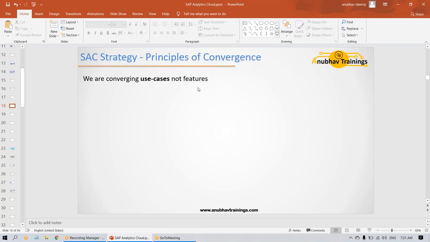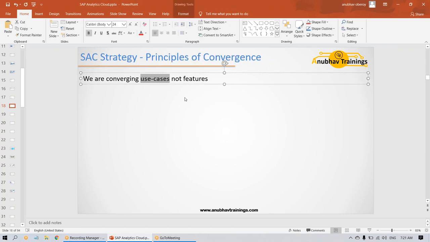Many times you will have this. Some of you come from BW, rich experience in BW, 9 years, 10 years, 20 years. Some of you come from BobJ experience, BI experience. You'll start comparing. You'll start saying, okay, this function is there, can I use this function here? Please understand, SAP is following the principle of convergence. They are converging use cases. Don't talk about features and functions.